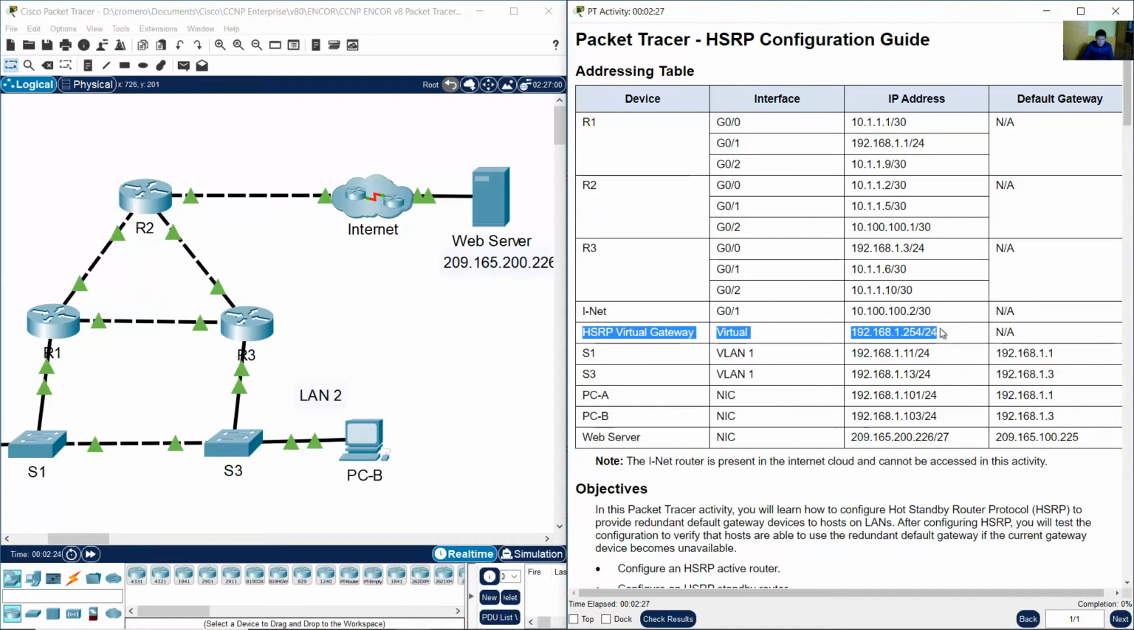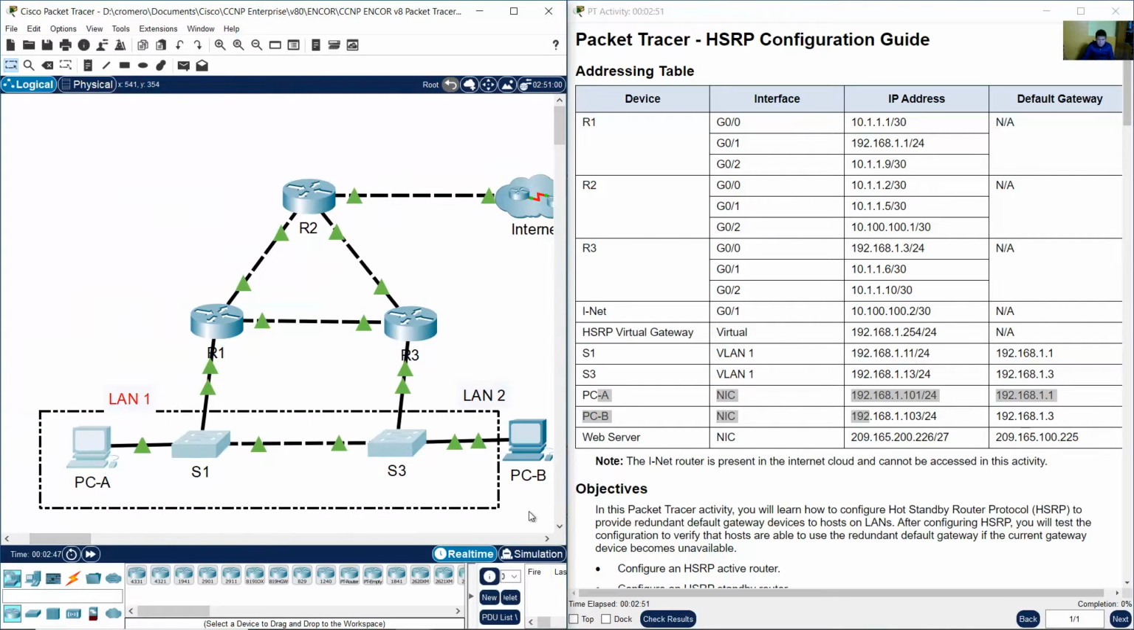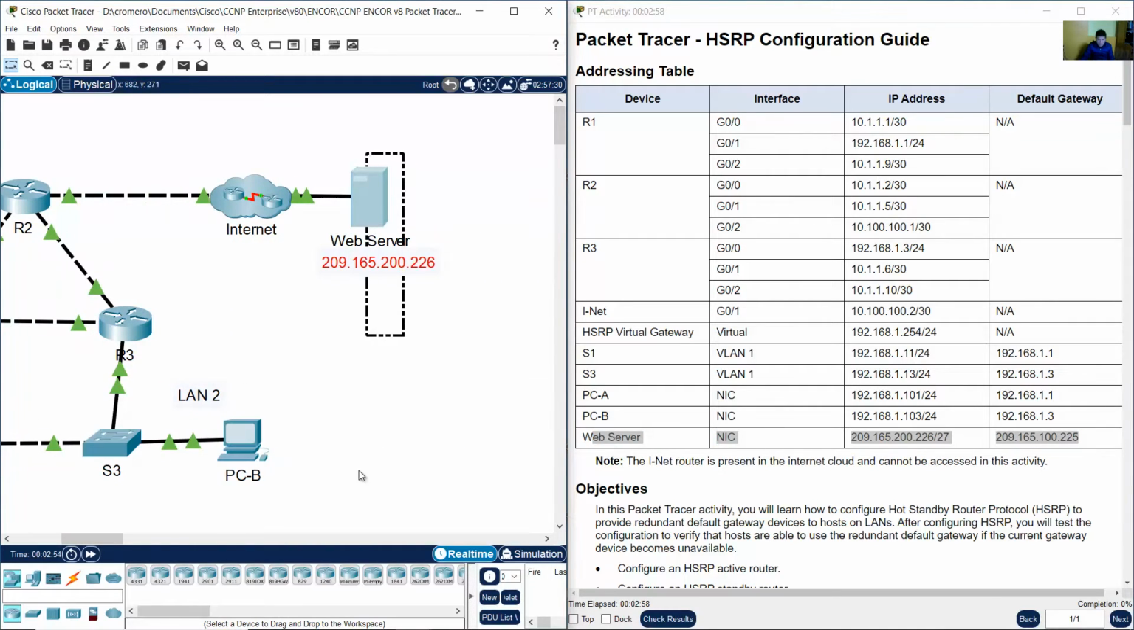HSRP virtual gateway is virtual. Switch 1, switch 3, PCA, PCB, and the server on internet. This server.